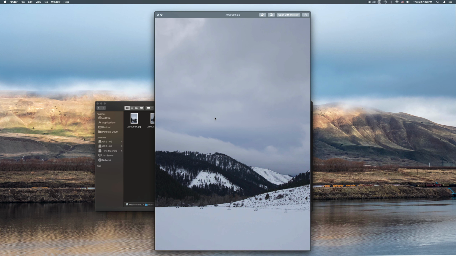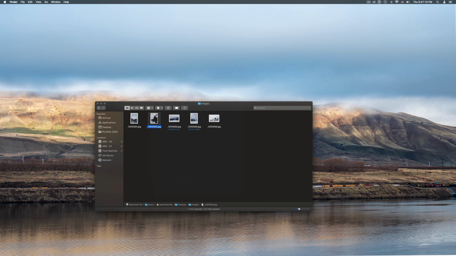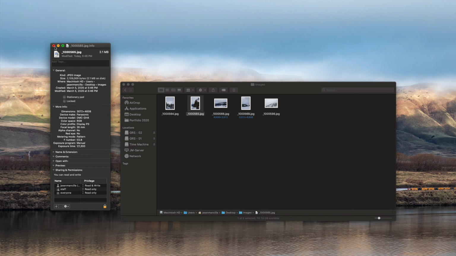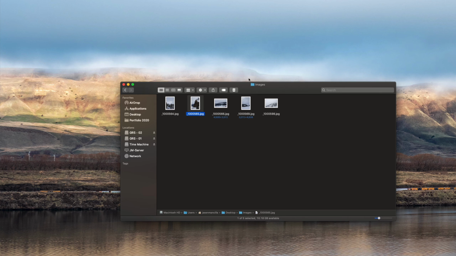So there it is. There are your JPEGs, and sure enough, as far as compression is concerned, these images are way more compatible and they're way smaller compared to the raw images.